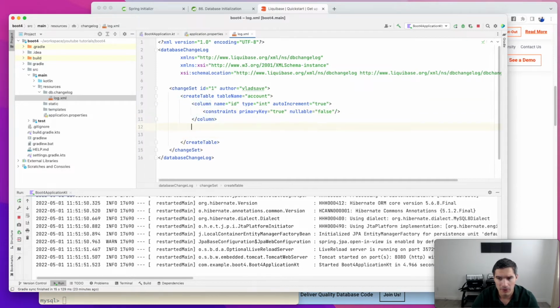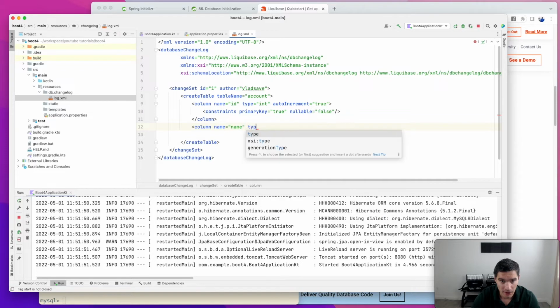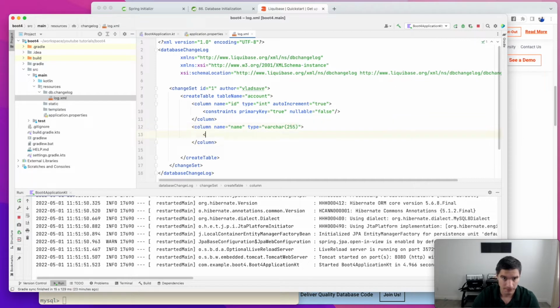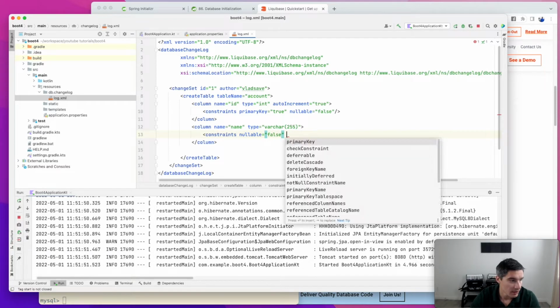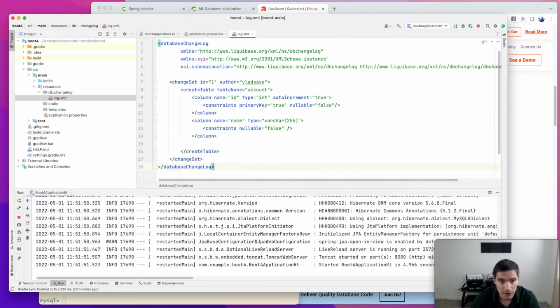And this table will have just another column that will be called name. So the name of the second column will be name. Type, it'll just be varchar of 255. And again, constraints, nullable equals false. And yeah, this should be it.